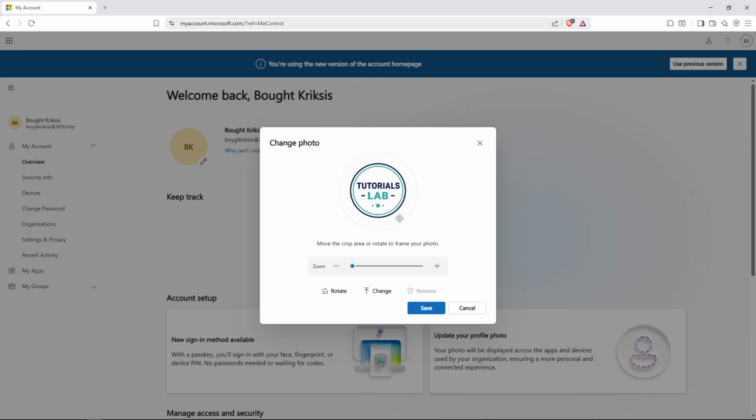And that's it. You've successfully added a picture image to both Microsoft Outlook and Teams in one simple process.